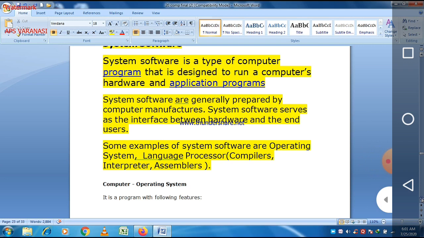These assemblers were used in generation 2 of computer systems. And nowadays high level languages use compilers and interpreters. The difference between compiler and interpreter is that the compiler converts the whole program at a single time, while the interpreter converts it line by line.